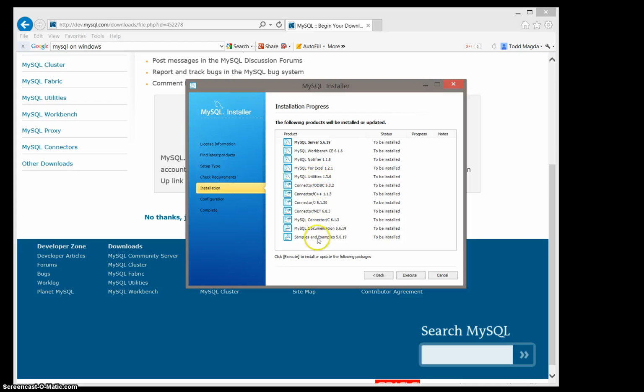Here it shows you everything that it's going to be installing. The key ones are Server and Workbench. There is an extension for Excel that allows you to manipulate MySQL data directly in the database using Excel. I haven't really played with that. I'm not much of an Excel guy, but one of you might want to goof around with that extension and see how it works for manipulating and viewing data. I'll go ahead and hit next.